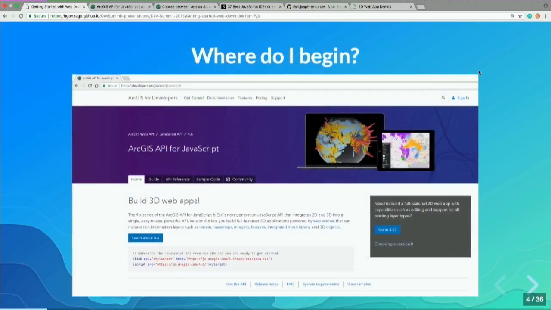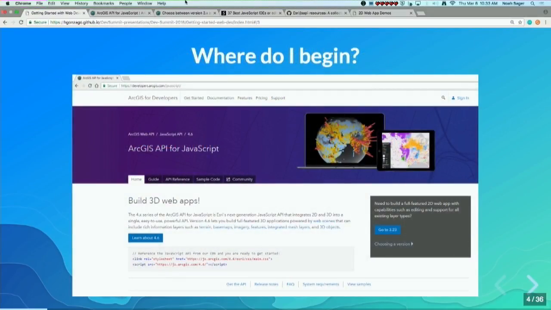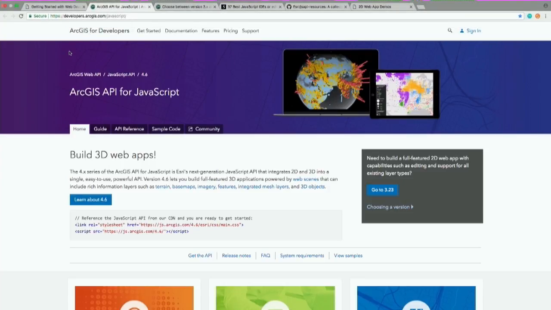All right, so we'll move on. Where do I begin? The first place that we recommend beginning is the developer's website, developers.arcgis.com/JavaScript. You'll notice when you first open it, it opens up at the 4.x version of the API. Over on the right side, there's a little blue box that'll bring you to the 3.x version of the API. But this is the main landing page that's been completely revamped at the 4.x version, and we're pretty proud of it. There's a couple sections I want to highlight. The first is the guide.